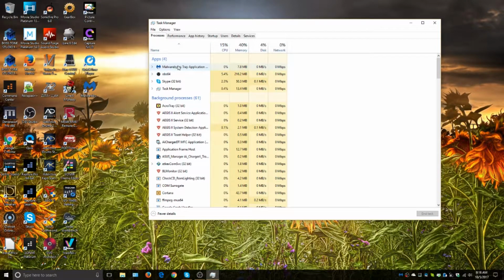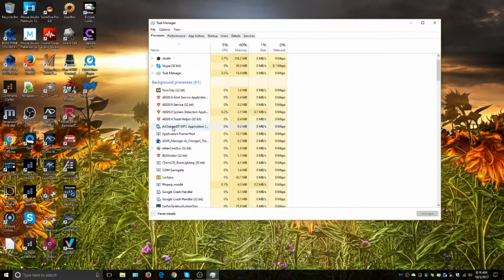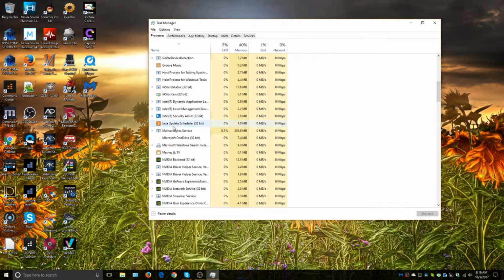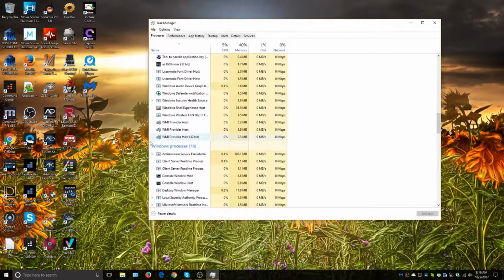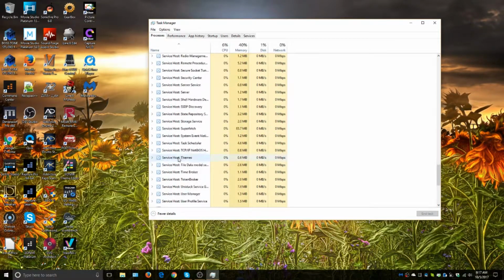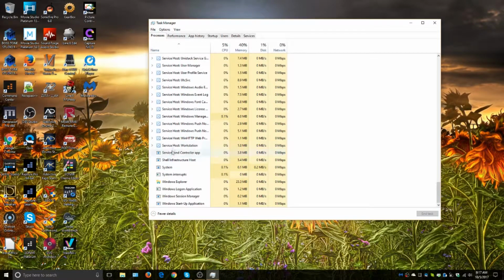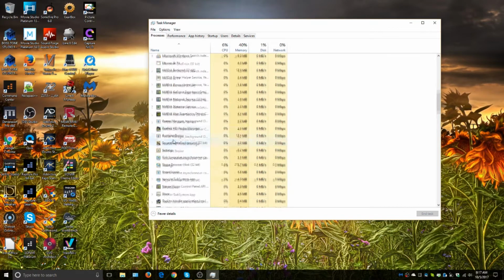So we have our main programs that are open, the CPU it's using, the memory it's using, the disk space, and the network. So look at this, background processes. These are all apps that are open. There's 61 of them. As we scroll down, you'll see another category. Here is Windows processes. These are basically system processes. There's 78 of those that are open. Now look at all of these. Each one of these things is eating up system resources. So what you want to do is you want to close the ones that you don't need.